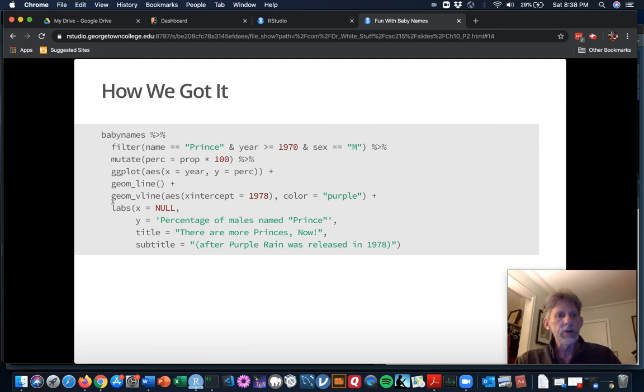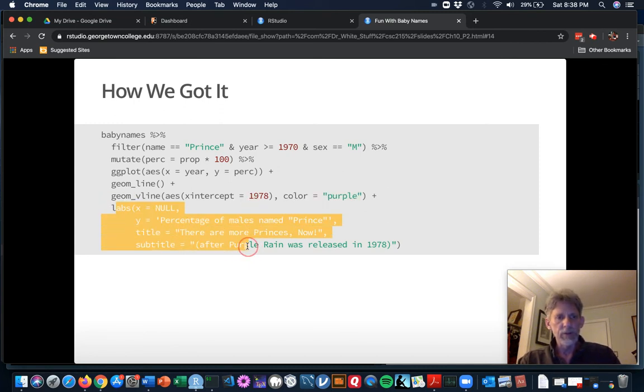But here's the new thing. Add on another geom V line. That stands for vertical line. And vertical lines have an x-intercept where they hit the x-axis. If you aesthetically map x-intercept to just a number, 1978, then that one vertical line will hit the x-axis at 1978. And then we'll fix the property of color to be purple for that line. And then of course, labels in the usual way.